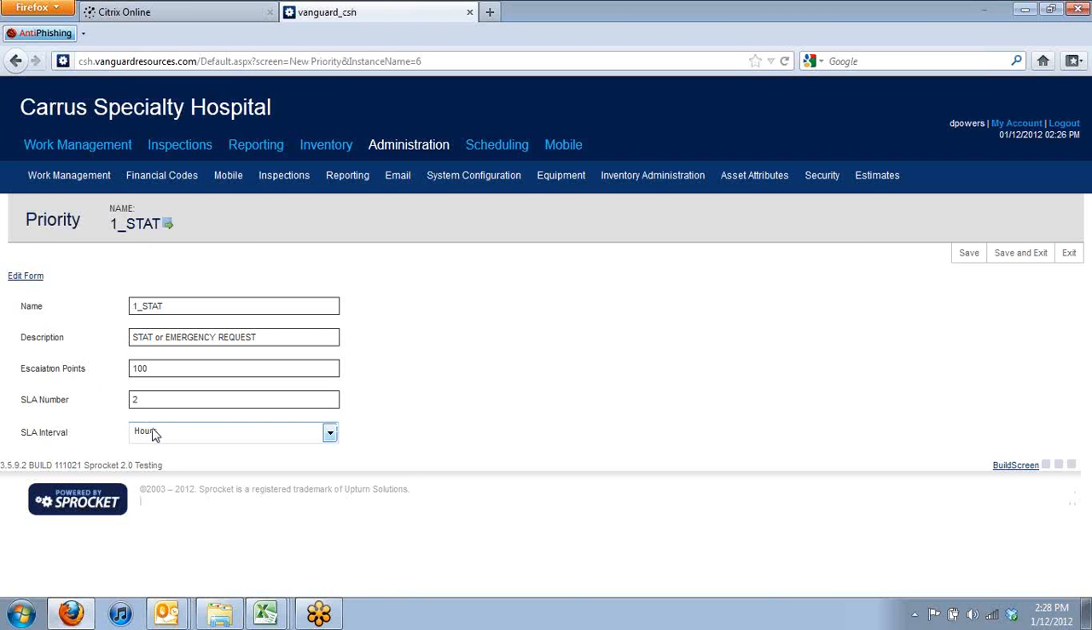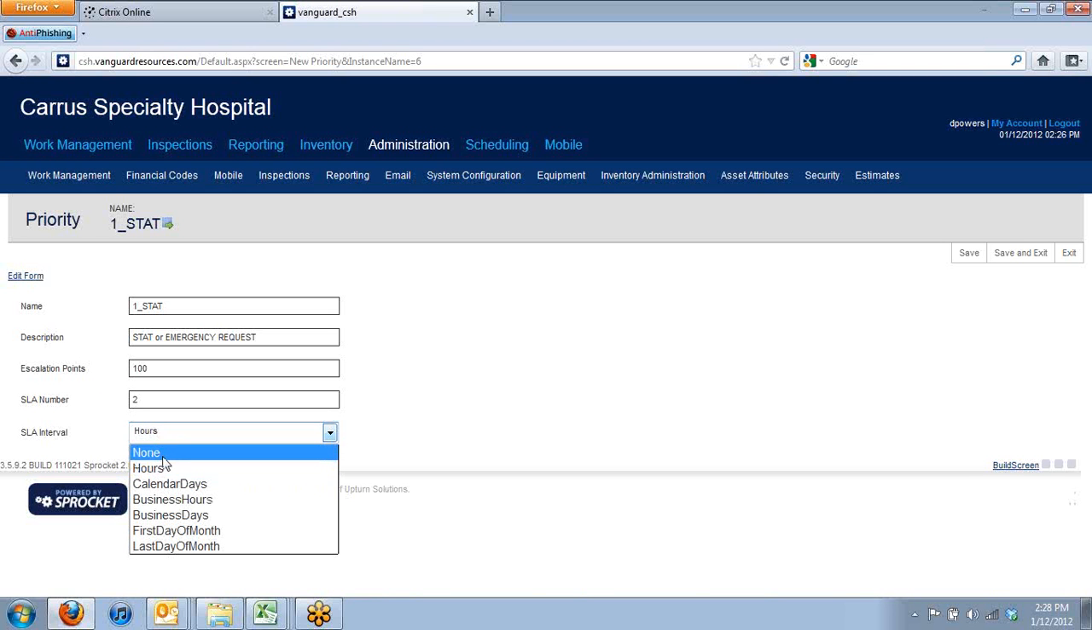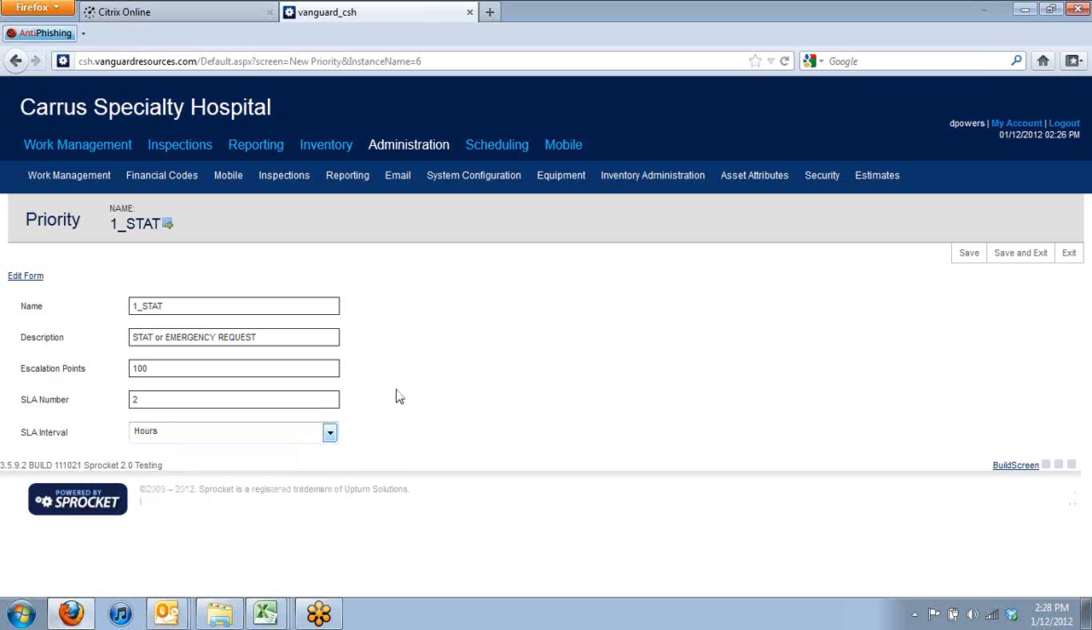So here we have the interval, and this one's done in hours. I'm not real sure what SLA means. But you can set what's acceptable and what's not. You can set it in hours, calendar days, business hours, business days, etc. So I'd like everyone to take a look at your priorities and what acceptable response times are.